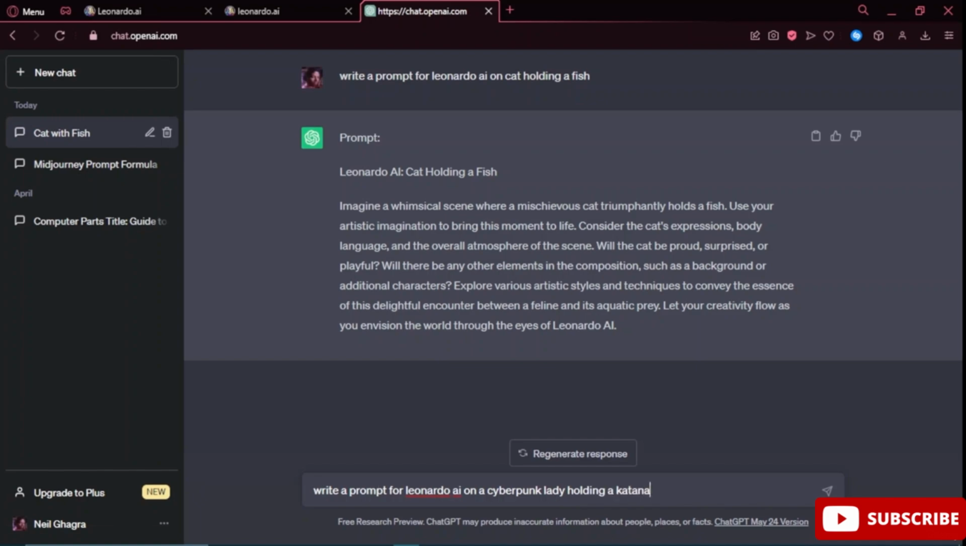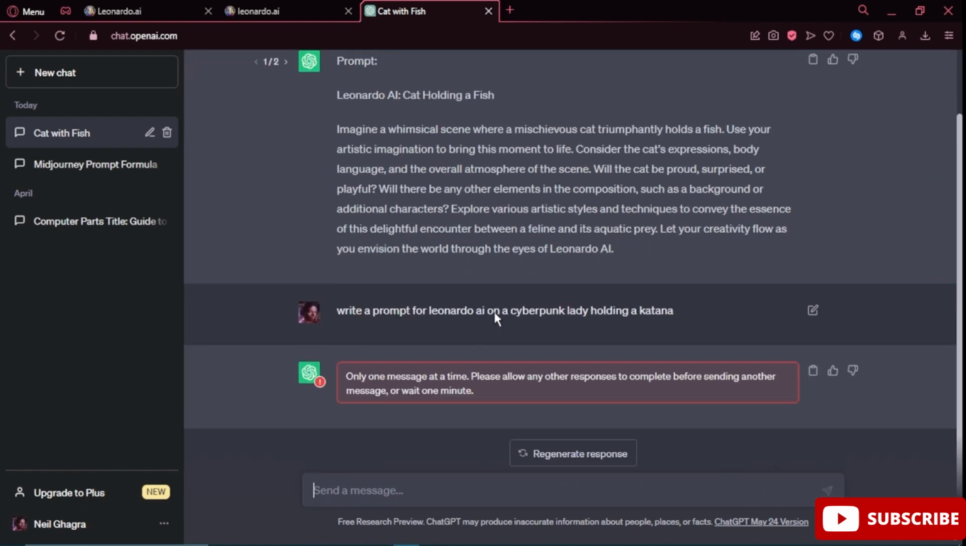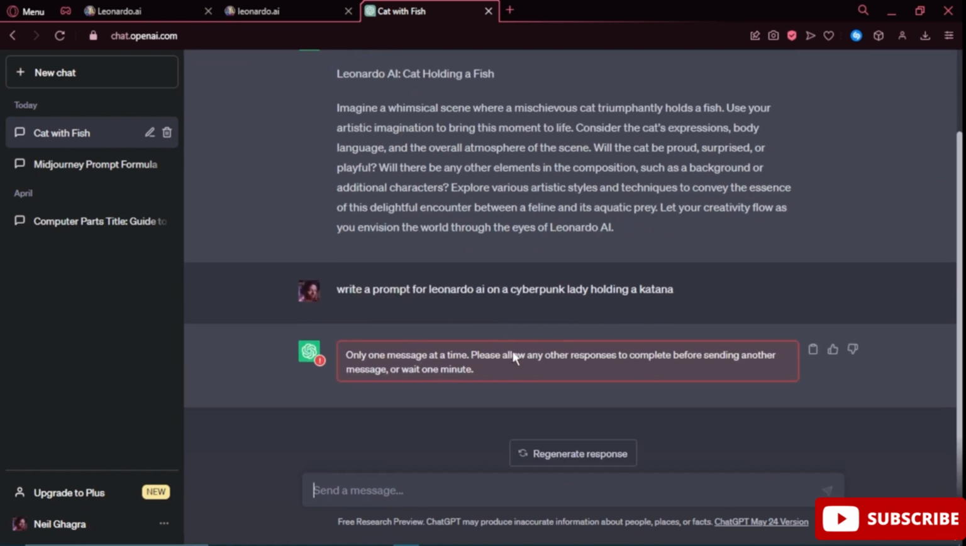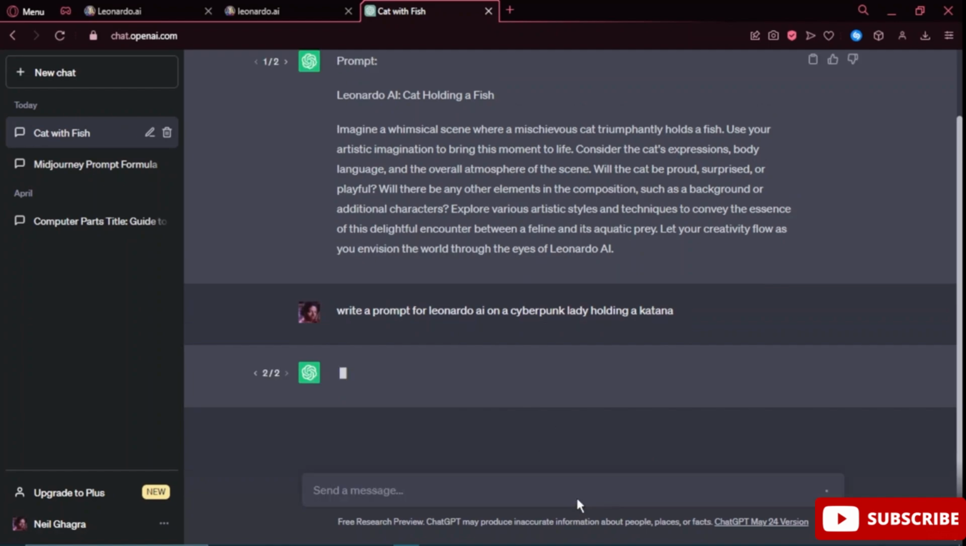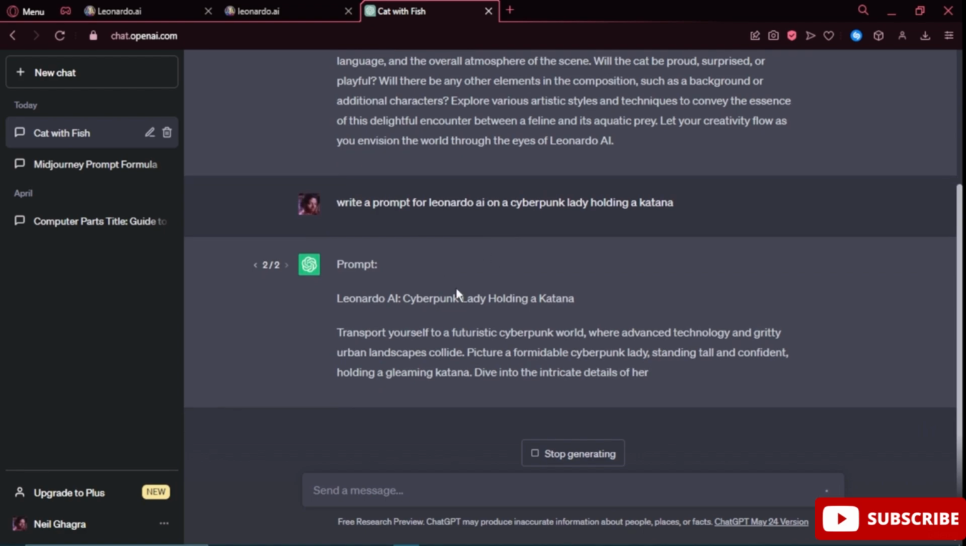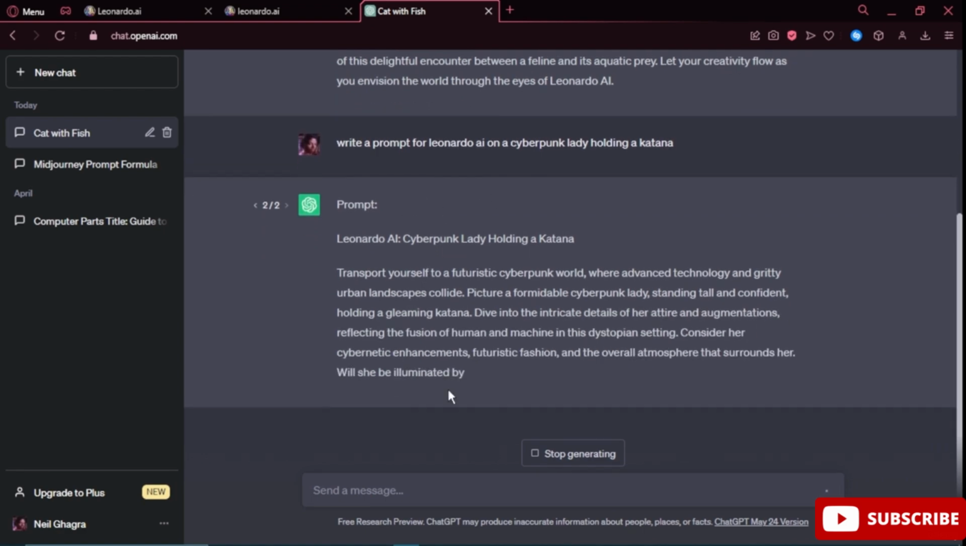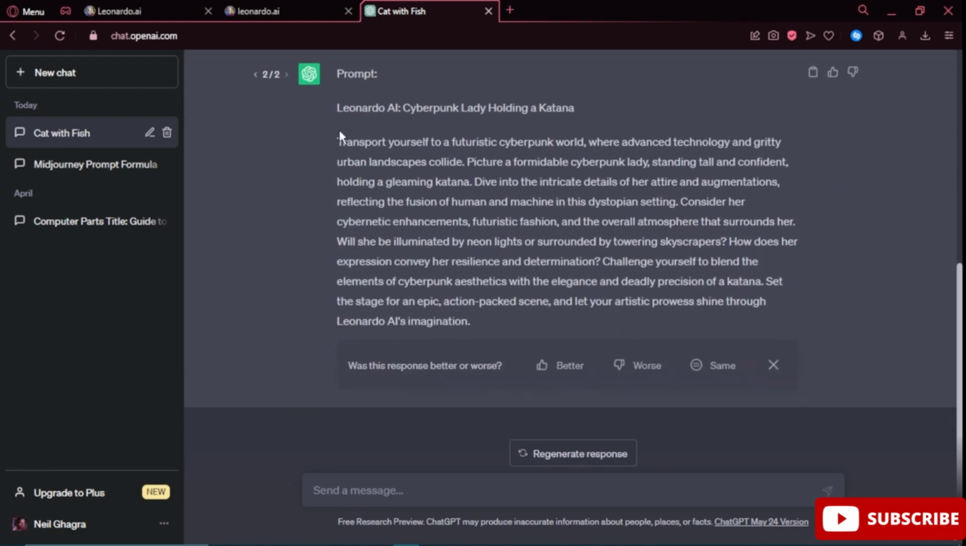What I'm going to do is hit enter. Now it will take a bit of time to generate. If it does not work, only one message at a time. So I'm going to do, let's say, regenerate response, and you can see how it actually looks. Now I'm going to click on this, and copy all of this together.